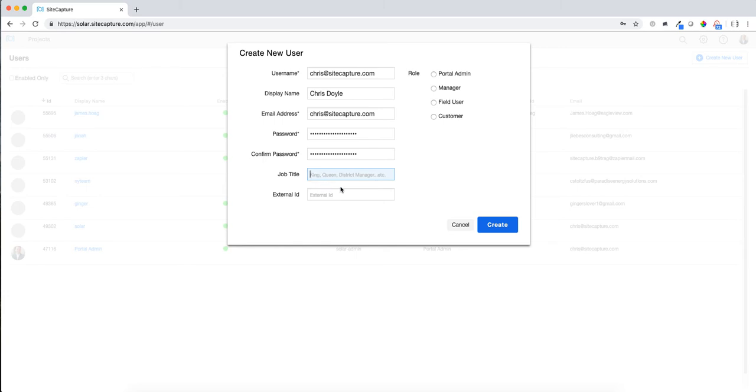The job title is really whatever you want it to be. You can leave that blank, or you can say like system admin, or like, you know, whatever it is you want to add in here. And external ID is what would show up externally.